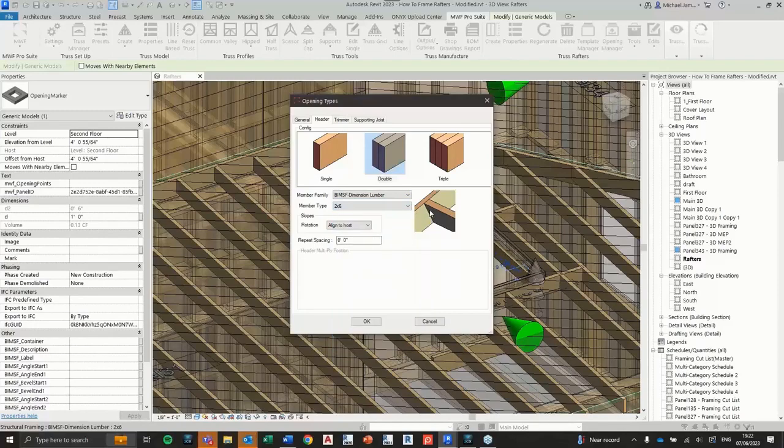If you wanted to change the orientation of your header, you also have the option to align to host, which is currently what's on show in the preview here. And you have the option to also make the header vertical. If you needed to place an additional member, you can place an additional member using the repeat spacing option here. But just for today, I'm not going to go ahead and do that. But there is an option there available if you need it.